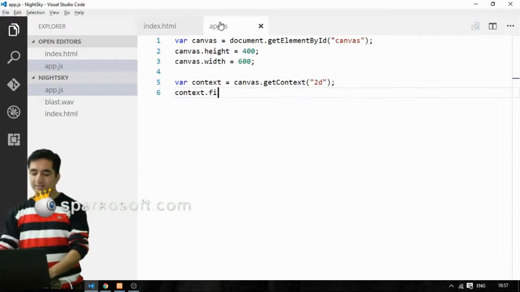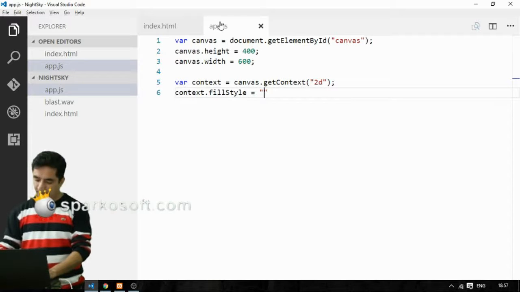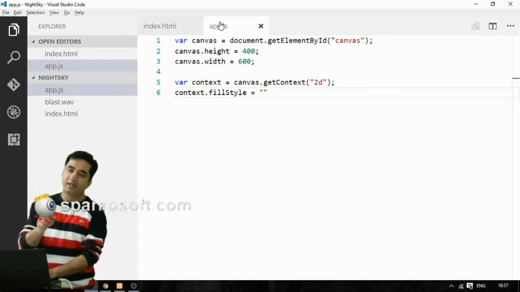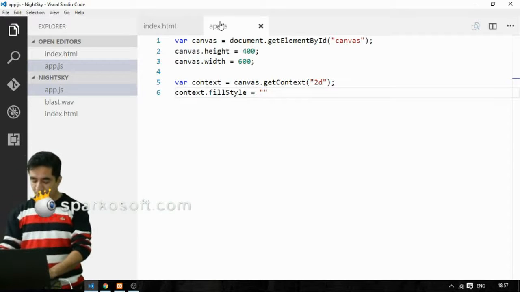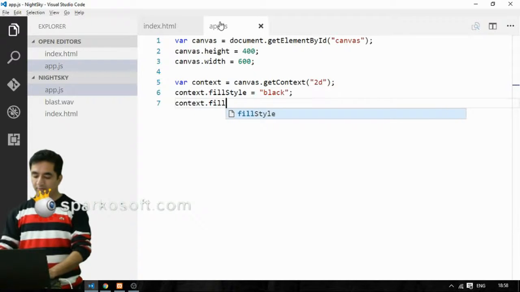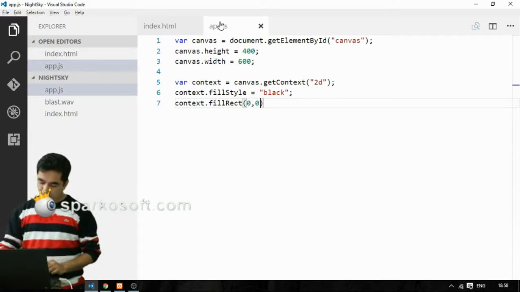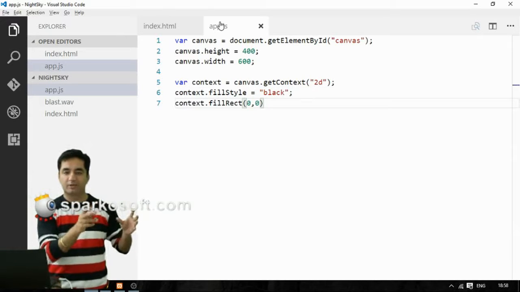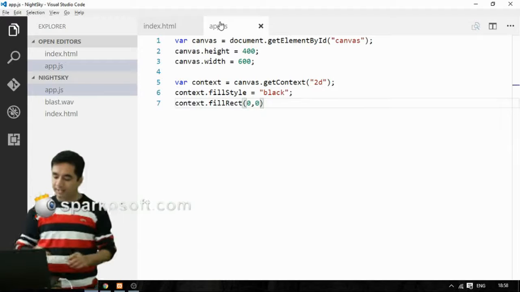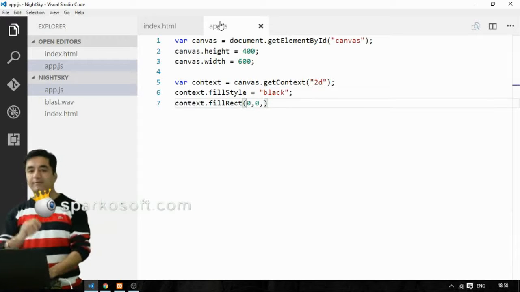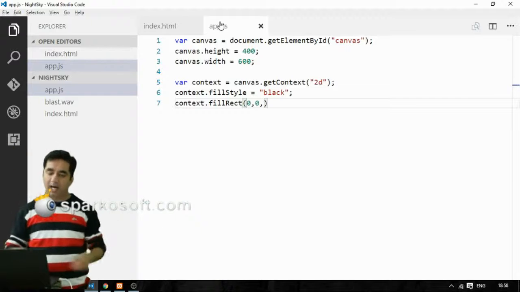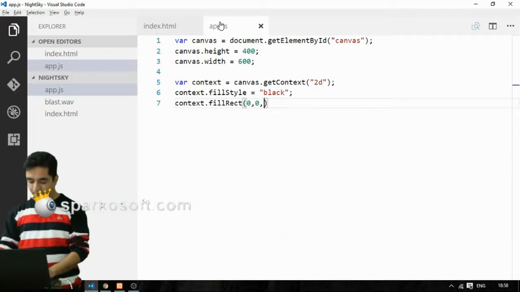Context has different properties and methods. One of the properties is fillStyle, which you can use to fill color in any shape that you are drawing. So let's say context.fillStyle is equal to black. Then we'll use context.fillRect. It's a method used to draw a rectangle, which needs four arguments. The first two are the x and y location from which you want to start drawing your rectangle, and then the width and the height of the rectangle. We want to cover the entire canvas, so I'll say canvas.width and canvas.height. Let me save this and refresh this.